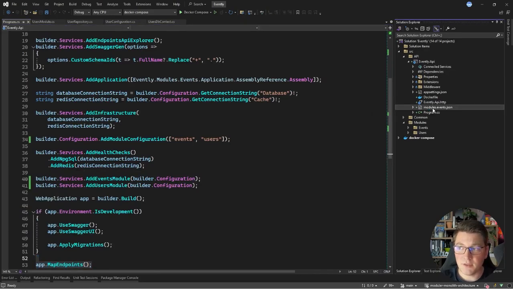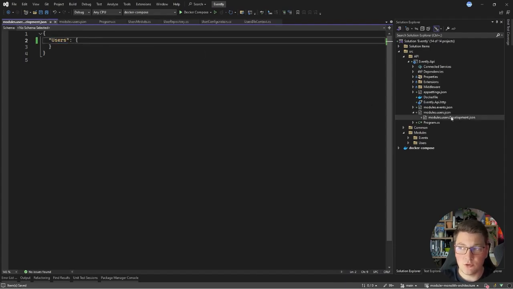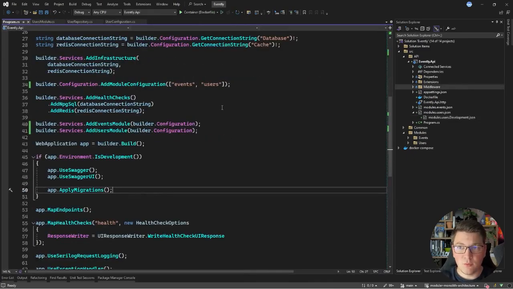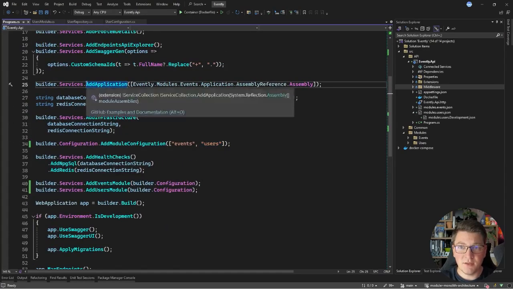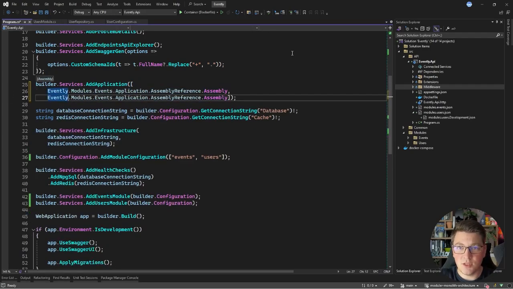And then the one thing we need is the respective settings files for the users module. So I will create the modules users JSON and development JSON file, and let's update this section inside to be users. I'm going to apply the same in the module users development JSON file. One more thing that we will need, other than registering the users configuration, is also updating the call to add application. We were already registering the use cases from our events module, but let's also do the same for the users module. I'm just going to update this call here to now reference the users module application assembly.